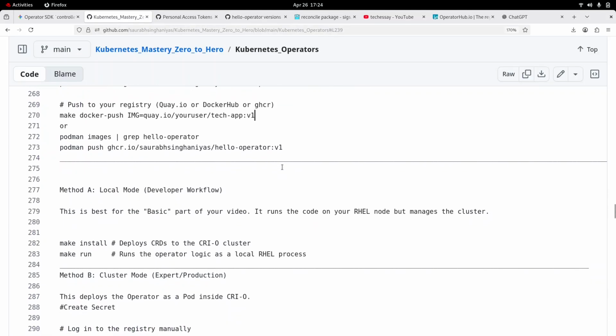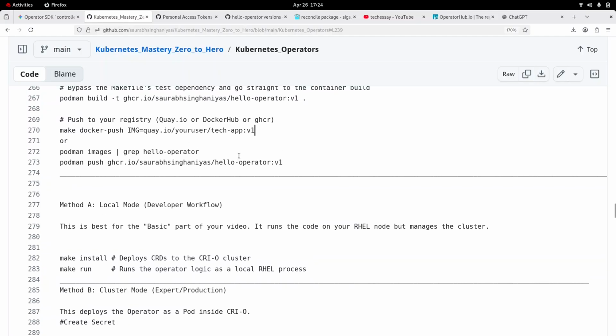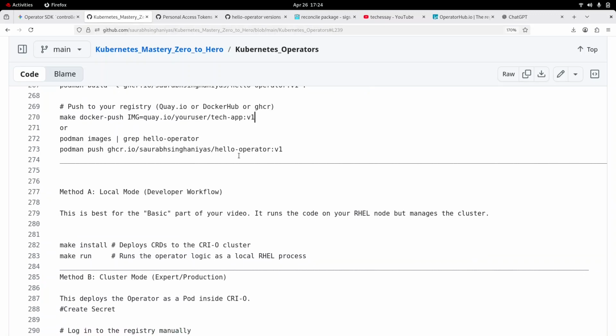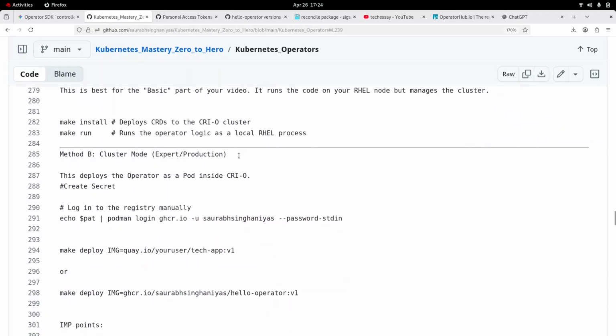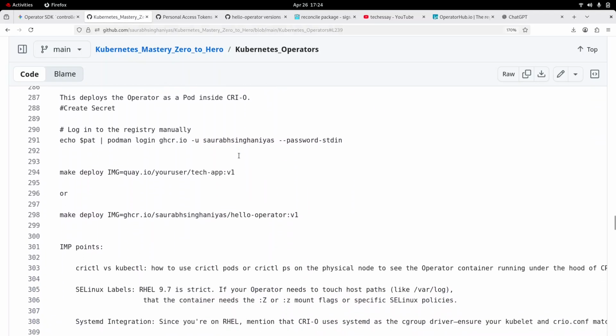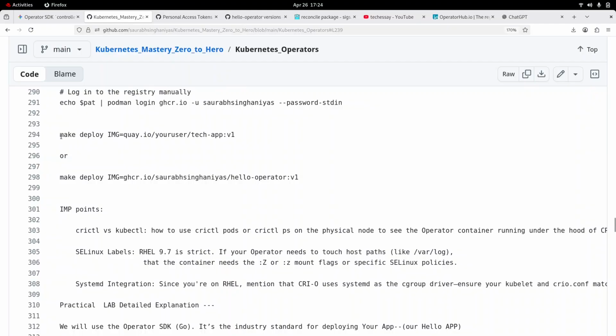So our developer work is completed. Now operation engineers or DevOps engineers can pull those images and can use that. Okay, so push is completed now. So we have checked how we can locally run that. Now we can just use the make deploy.